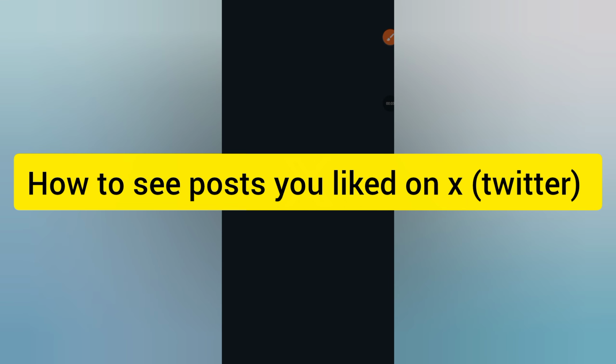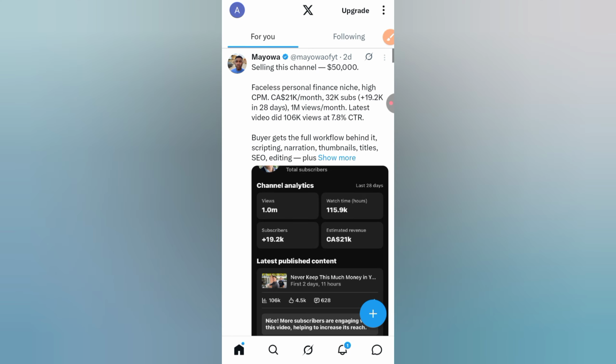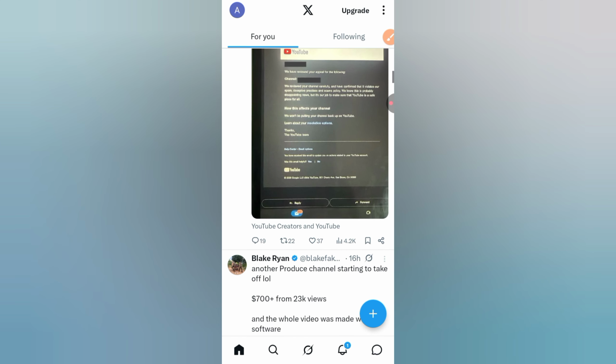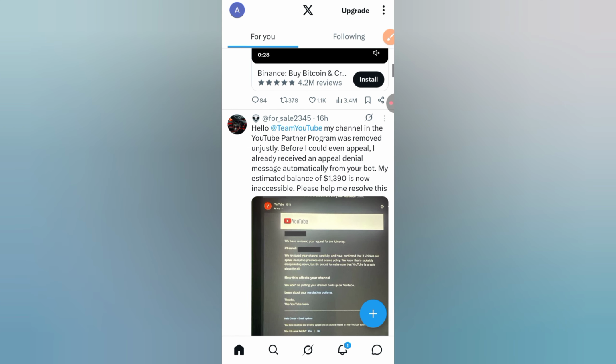How to see posts you liked on X. Twitter 2026. Ever liked a post on X and then spent ages trying to find it again? There is actually a super simple way to see every single post you have ever liked, and in the next 2 minutes I will show you exactly how to do it on both mobile and desktop.